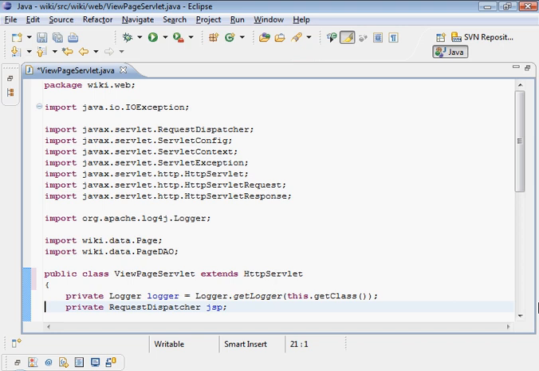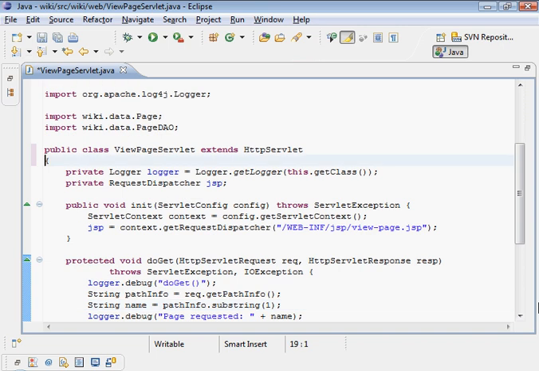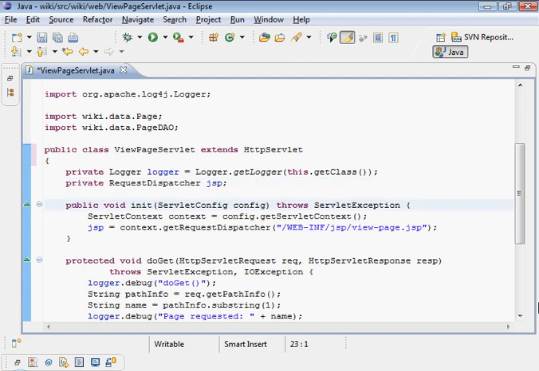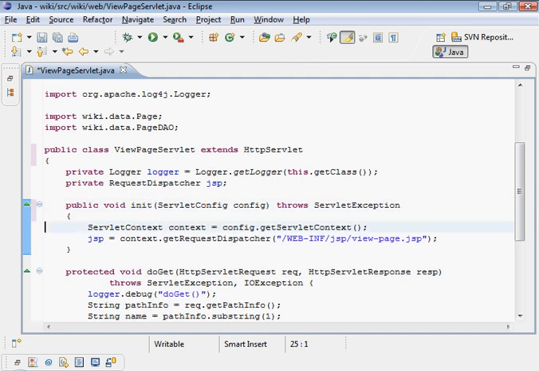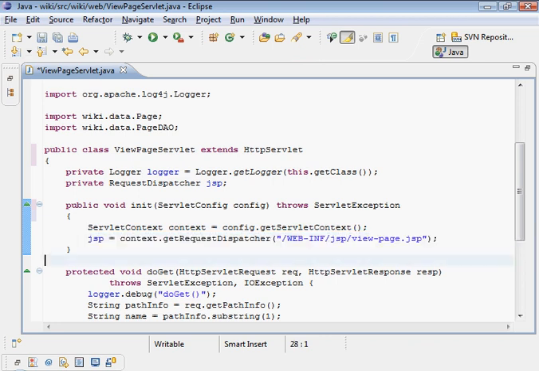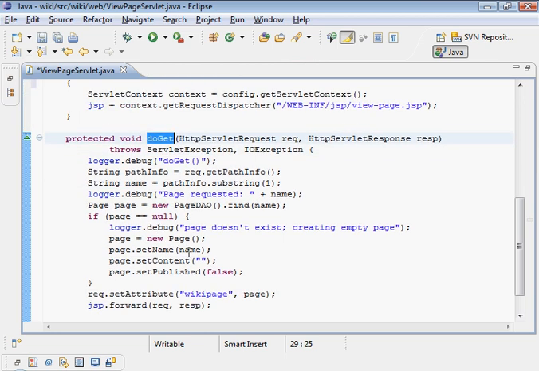So we have this view page servlet extends HTTP servlet. We pull out the logger here, reference to the logger. This is the JSP, the request dispatcher. And here's initialization. When the application runs, this initialization code will run. And what we do is we set up the request dispatcher so that we can use that to forward execution to this view page JSP script that we created. There's a doGet method.